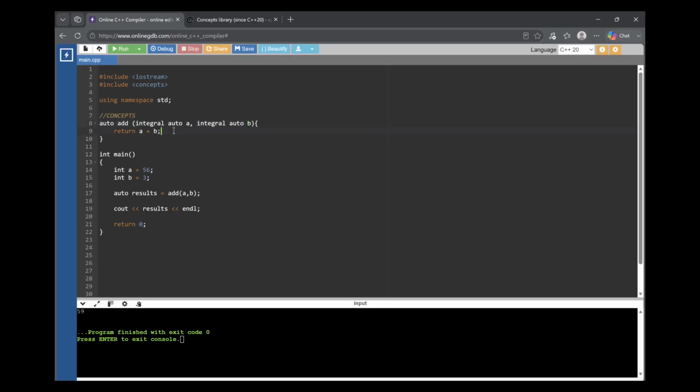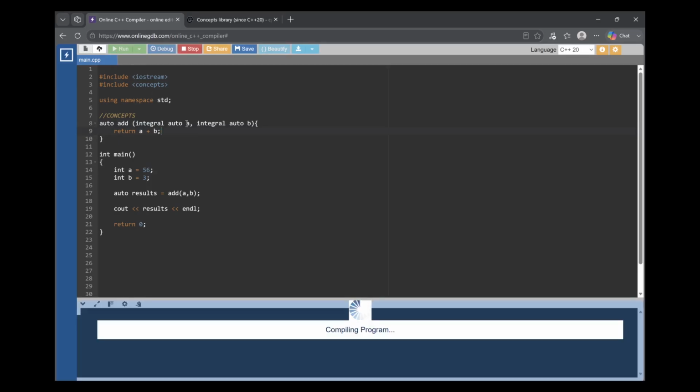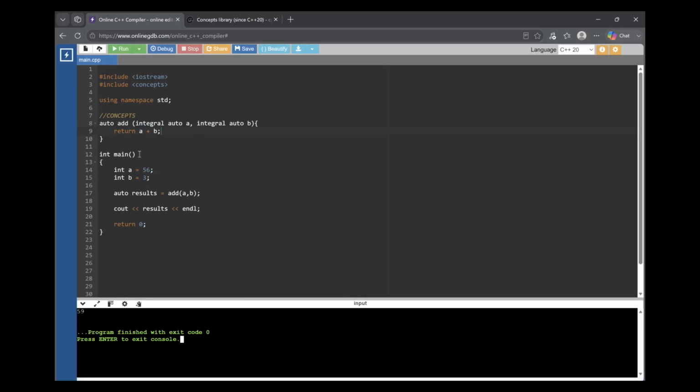Basically the same way we set up the function, except instead of having template, type name, and all that, we just say auto, the name of the function, and then inside of parentheses, instead of putting capital T and then the variable, we put integral auto, or whatever you want to use, auto, and then the variables. So we run it again, and there we go, it runs.